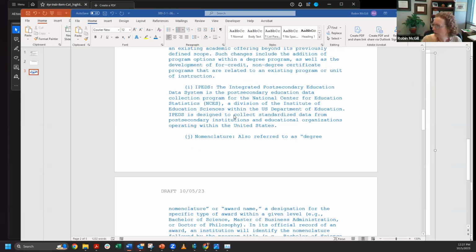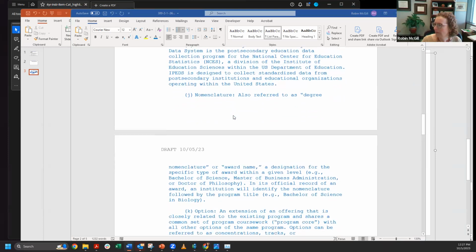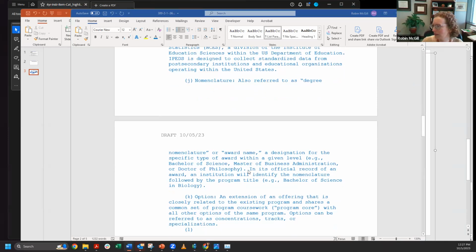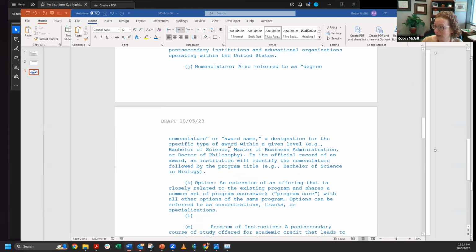All right, iPads, we all know what that is. And then I'm unsure why these terms were never defined in the original policy, but nomenclature, we call it a word name. There is sometimes confusion around this, but this is what appears on the student's diploma, I guess, plus the discipline. So the nomenclature plus the discipline or field makes the full title.